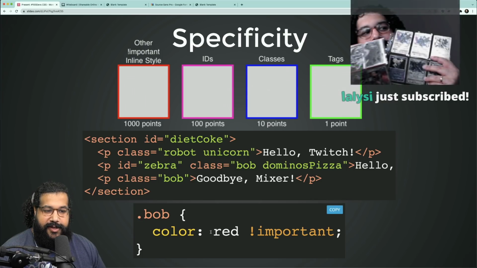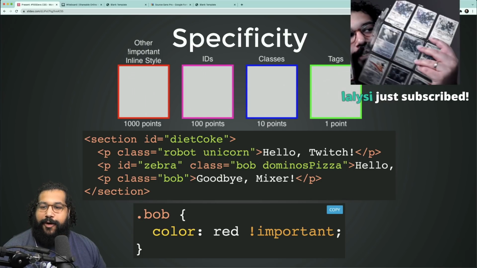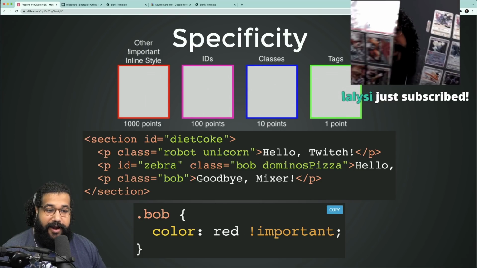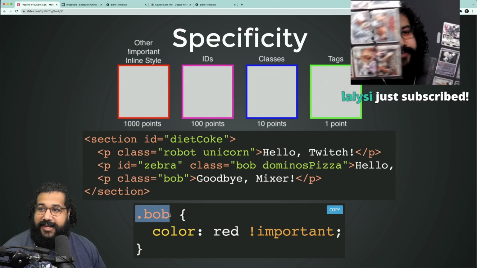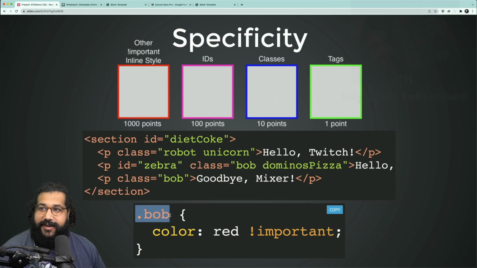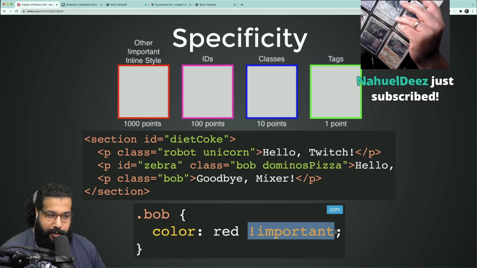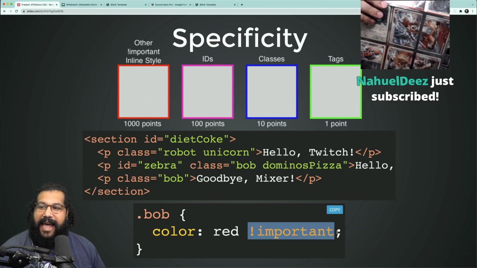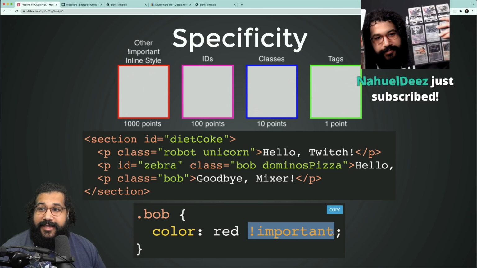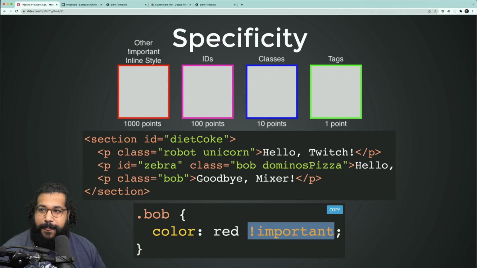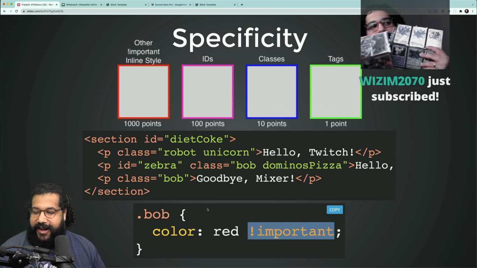Alrighty. So this was a gotcha moment, because you were right. There are 10 points of specificity in the selector, but then, boom, the !important adds 1,000 points of specificity, right? So 1,010.